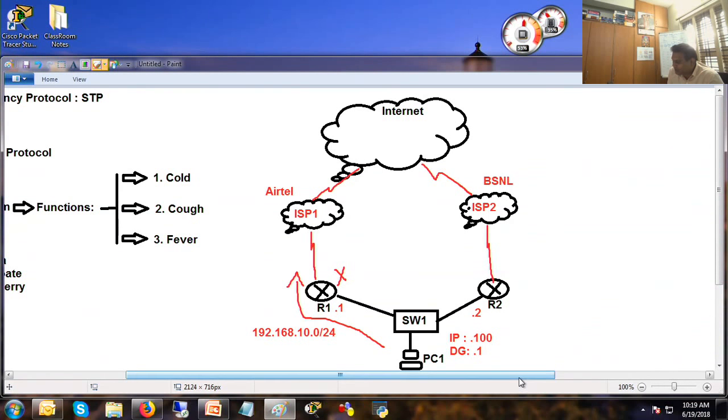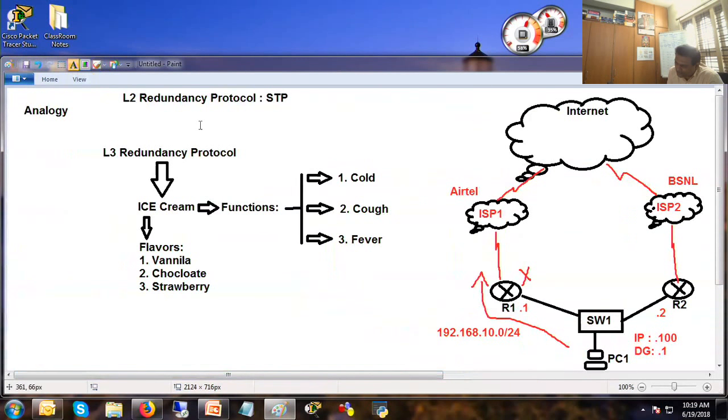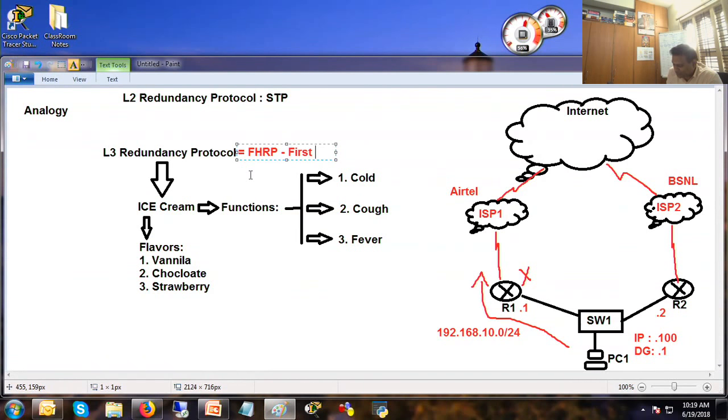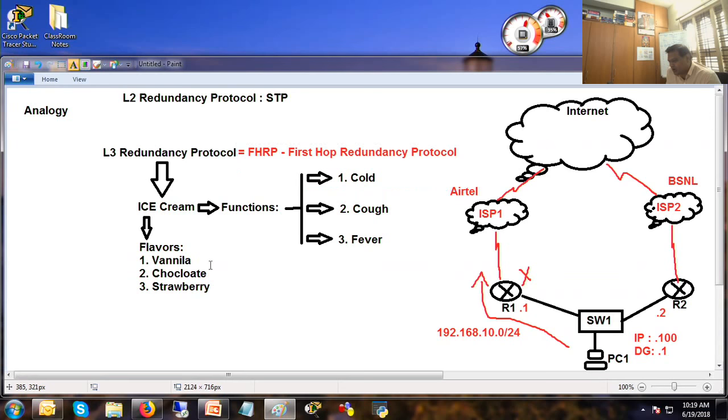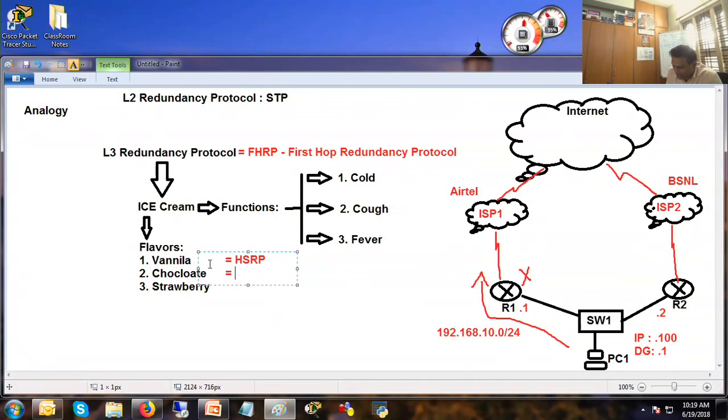So that protocol is called what? HSRP. No, the protocol is called FHRP. FHRP, First Hop Redundancy Protocol. Now this protocol FHRP has three flavors. First flavor is HSRP. Second flavor is VRRP. Third flavor is GLBP.